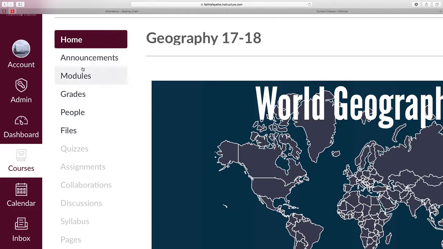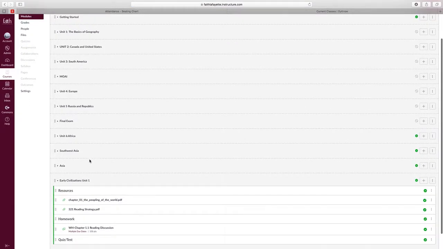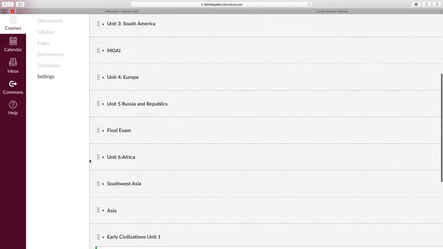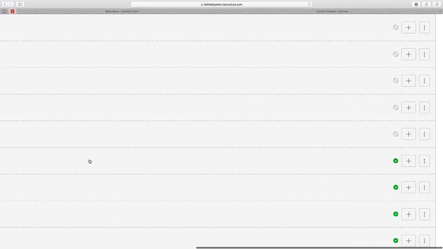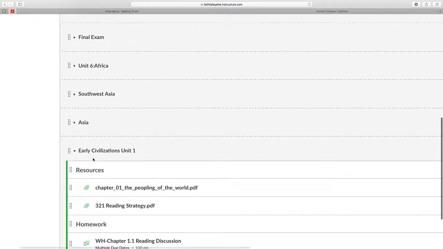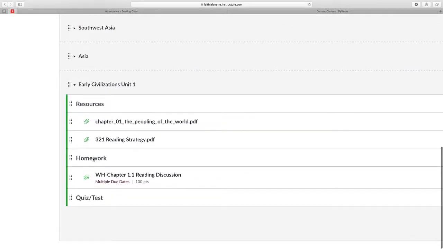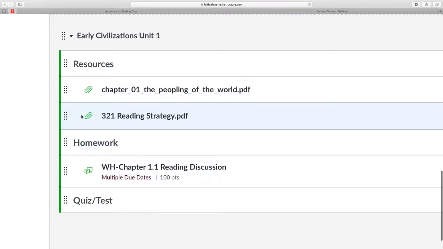So from our home page, I want you to go to the module section so that I can point out a couple of things here in the modules. As you look at each of the modules here, you can see all the different units. Actually, you probably can't because some of these I have disabled since they were from first semester. But you can see the ones we've done this semester, Africa, Asia, and so on, all the way down here to Early Civilizations Unit 1.